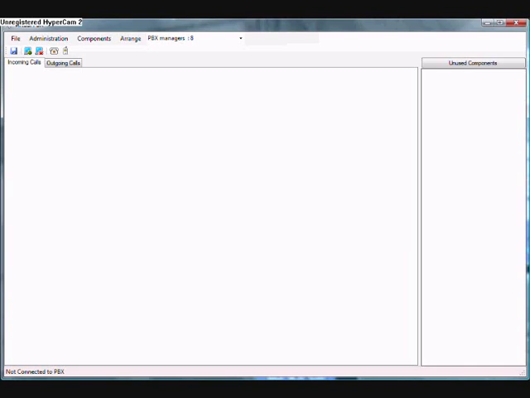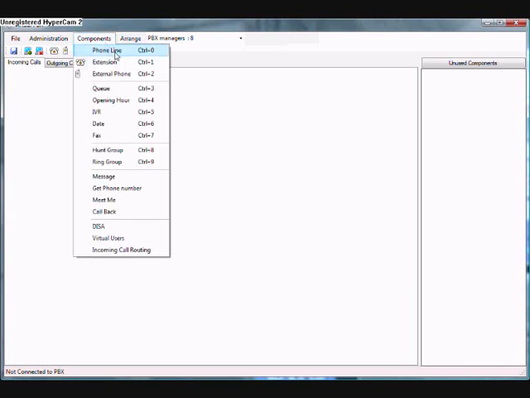I'd like to show you now how to configure your own PBX for your own business. First, we need a phone line. You go to Components and you hit Phone Line. You can also use the shortcut key as you see here, which is Control 0.